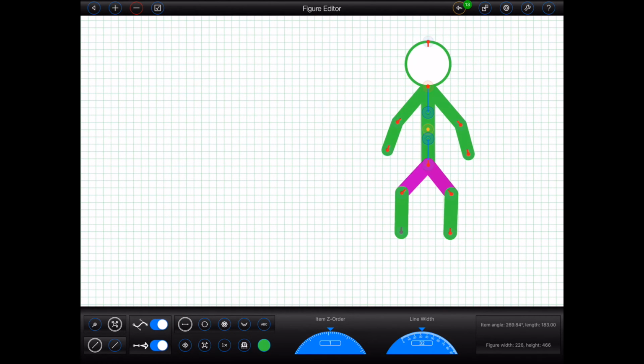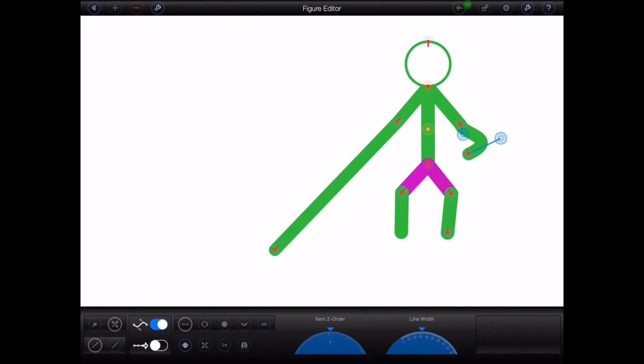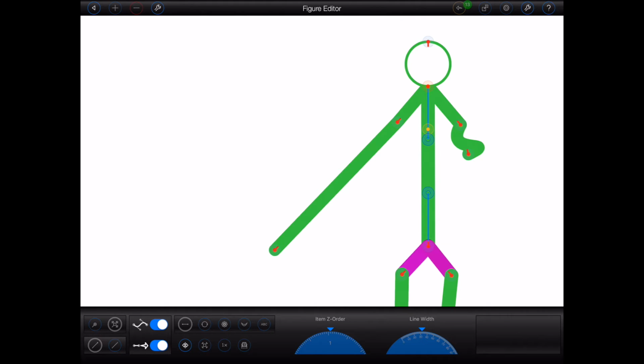Let's now see how those items behave when I test the figure. As you can see, the figure's lower leg doesn't have a handle, so it can't be moved like the other leg. One of the arms can be stretched, and the other bent. The figure's torso can be both stretched and bent.